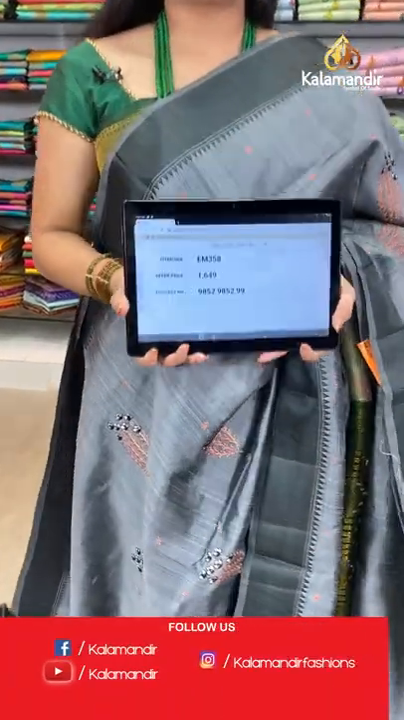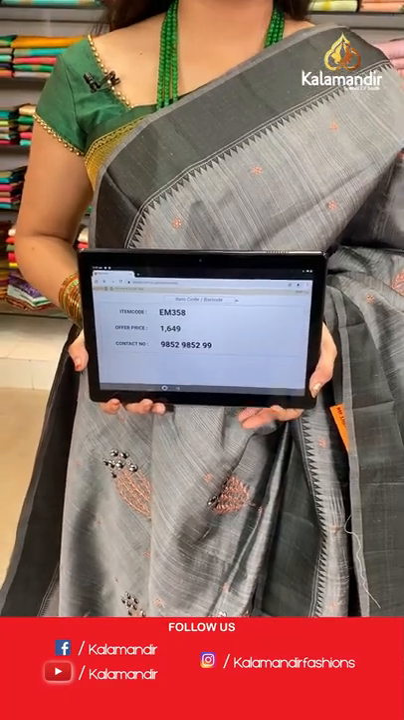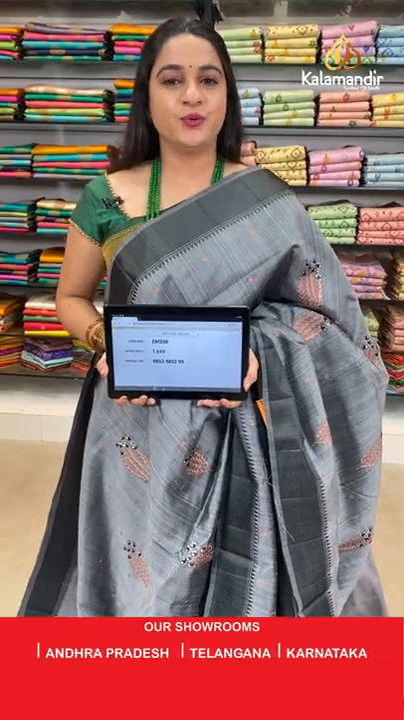So let me show you the price in detail. The saree code is EM358 and the weaver's price is 1649 rupees only. To place an order for this saree, take a screenshot and share it with us on our WhatsApp number, which is 9852985299.